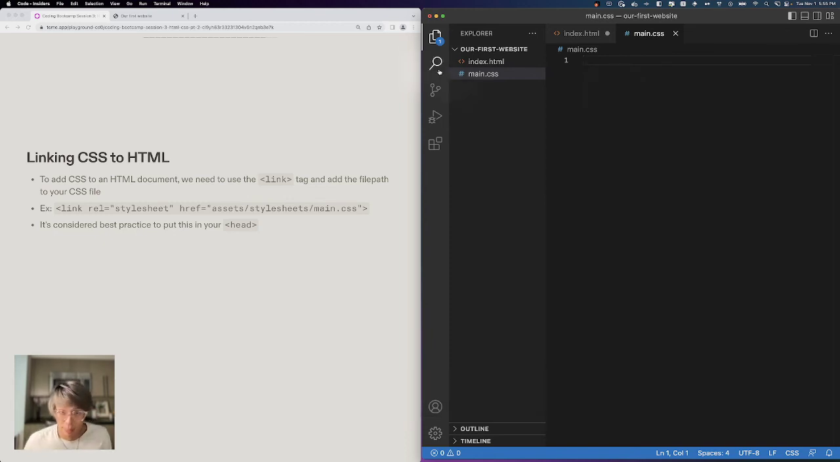Cool, and you see that we have a different icon, right? The CSS icon is represented by this hash. We'll explain the hash stuff in the next lesson probably, but basically this is the symbol for CSS files, so that's how we know it's different. And we have a new tab here.